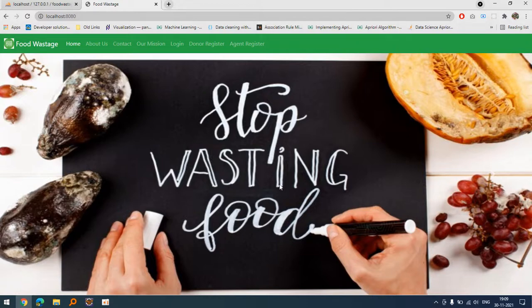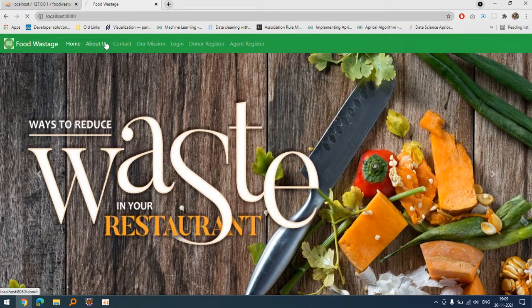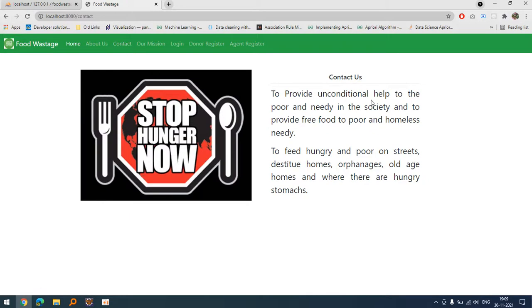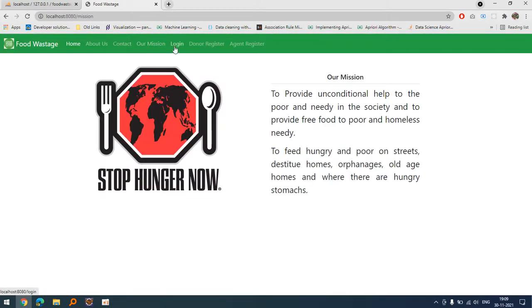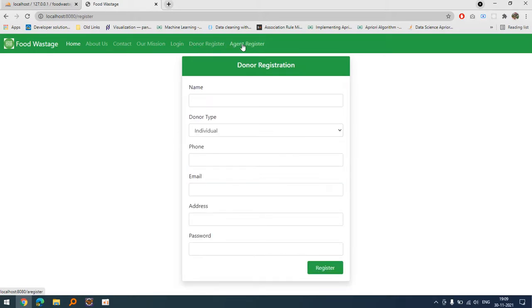So this is the home page of this website. This is the slider. This is the about us page. You can see, to provide unconditional help to poor and needy persons, and just simple text is there. So this is contact us. I didn't update it, and this is the login page, and this is the donor page, and this is the agent page.